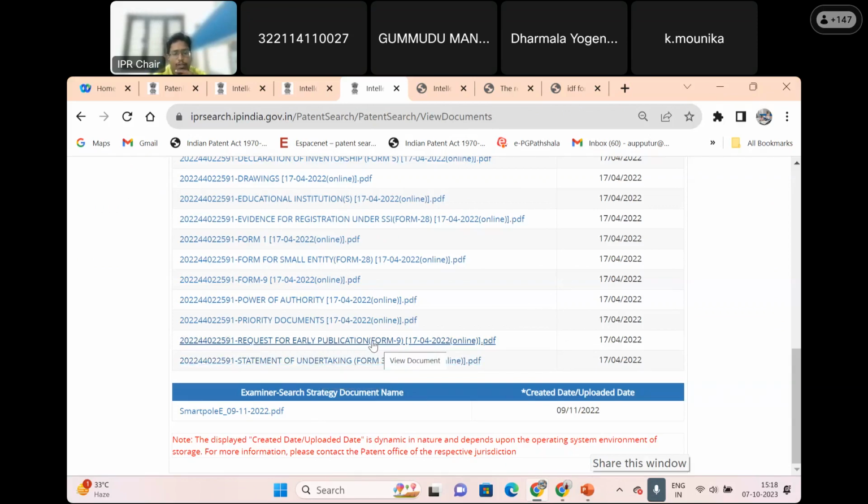Then the request for early publication. You need not wait for 18 months, after which it will be published from the date of priority. Rather than waiting, you can request by paying extra fees. So that is the request for early publication. And these are the priority documents. In Australia, it was filed for the first time, right? With respect to those documents, these are the priority documents.